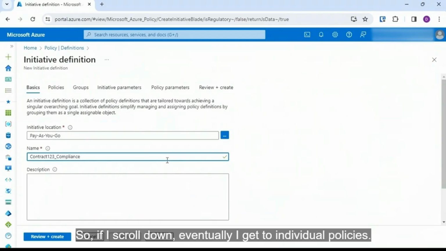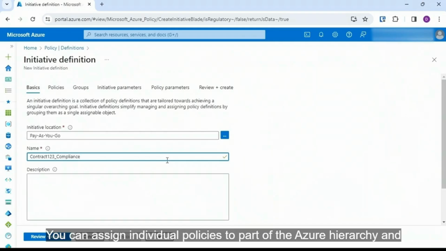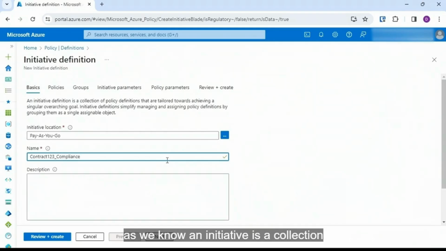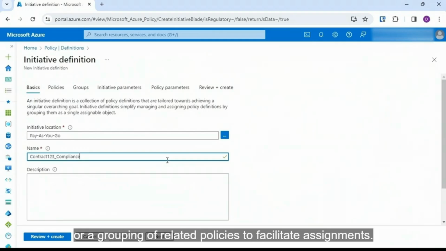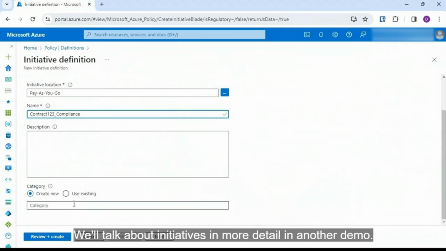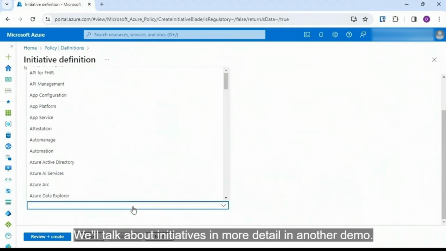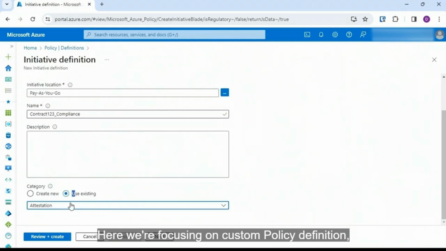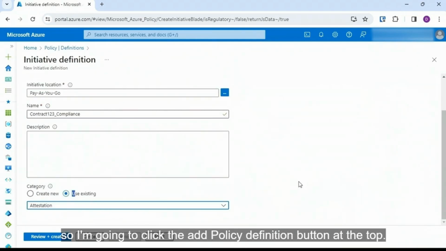Maybe we have a specific contract where we must comply with certain security standards. It's a contractual obligation. And so we want to make sure that we check resources we deploy in our subscription, storage accounts, virtual machines, web apps, databases, whatever it is. We want to make sure if it's related to contract 123, it's compliant with the required security standards. Now down below, we can assign this to an existing category or create a new one. Let's say use existing, and maybe I'll apply this to the attestation category. You can look at policy definitions and policy initiative definitions based on their category.